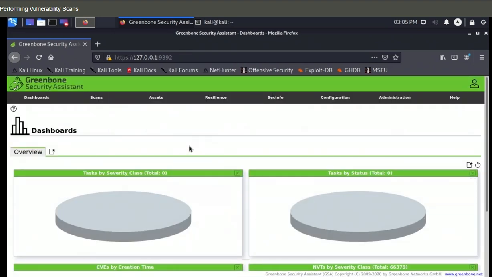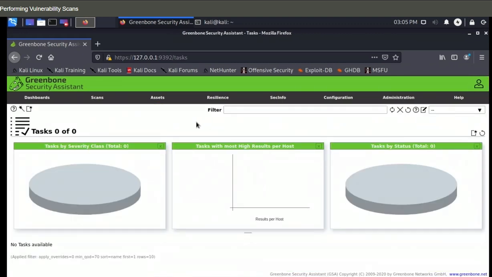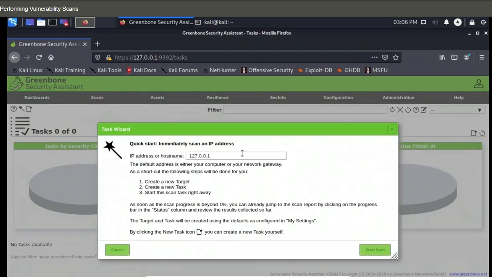Once we log into OpenVAS, we're met with a default dashboard. Now, since this is our first time logging in, we have nothing to see on this dashboard because we haven't actually run any tasks or scans. To do our first scan, we navigate on the top bar to Scans and then Tasks. And on this page, in the top left, underneath the word Dashboards, we have a little wand symbol, which if we hover over it, gives us a drop-down where we can click Task Wizard. Clicking on that will allow us to launch a quick scan of any IP address that we want to.